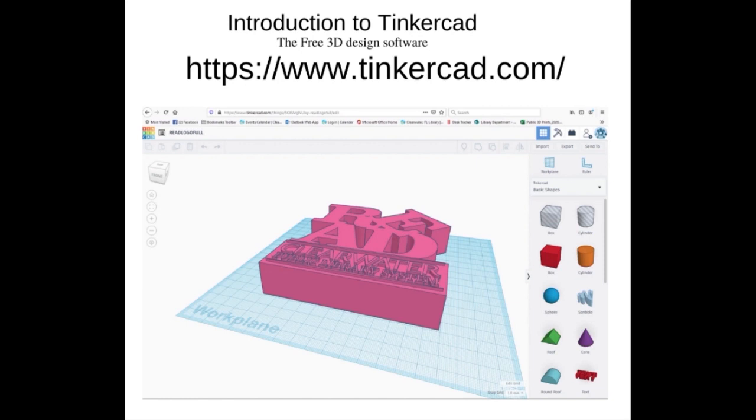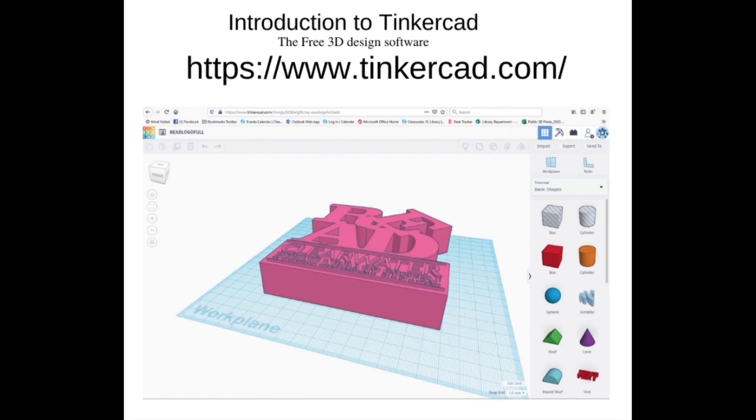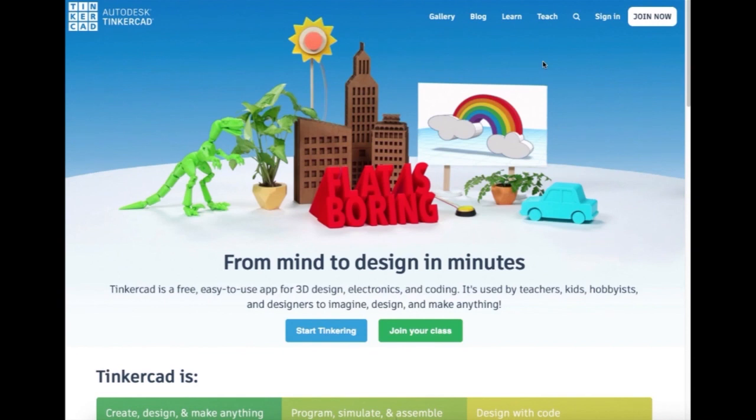The video that follows should take you from the very beginning of how to get to Tinkercad to how to produce your own prints. To get access to Tinkercad, use the link on the screen. In order to use Tinkercad, it will ask you to join. It will ask you for your name, an email address, and your age.